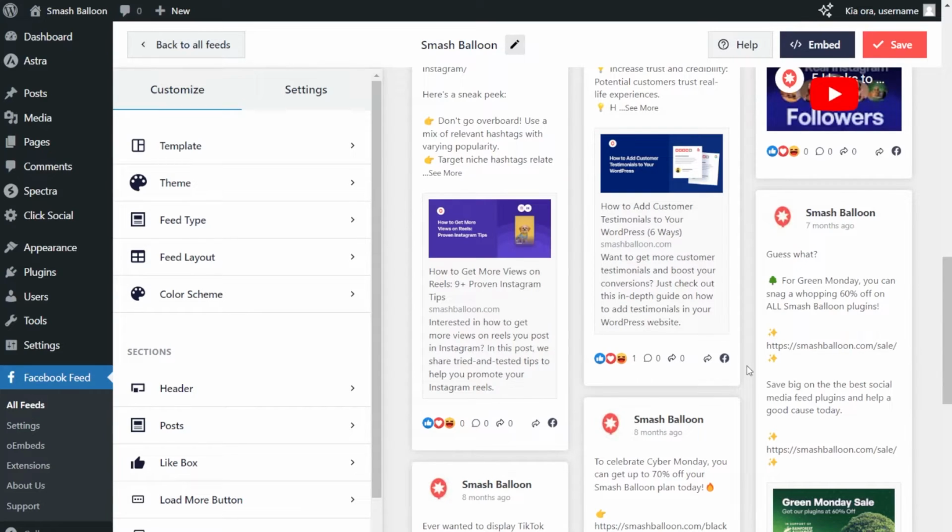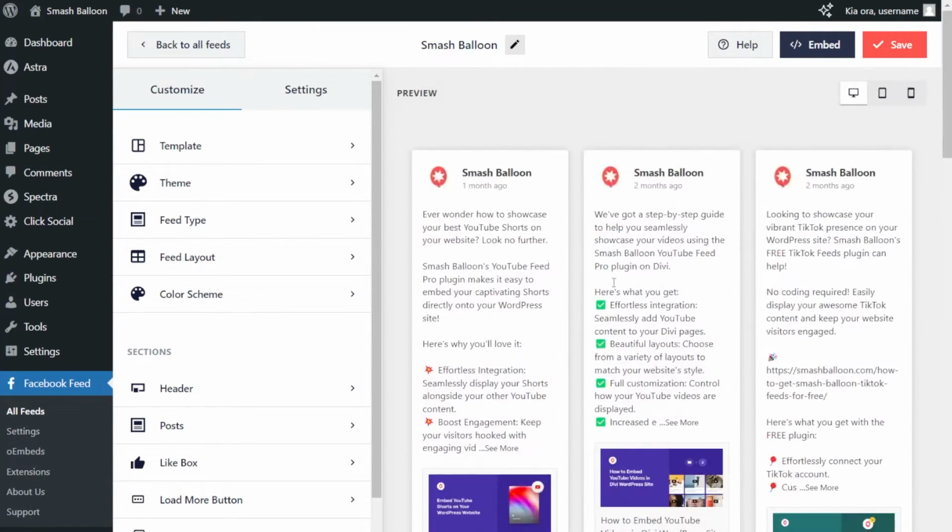The feed is now ready to be embedded inside your WordPress webpage, but before I show you how to do that, let me show you how we can customize the feed. On the left-hand side, under the Customize tab, go into Feed Layout.